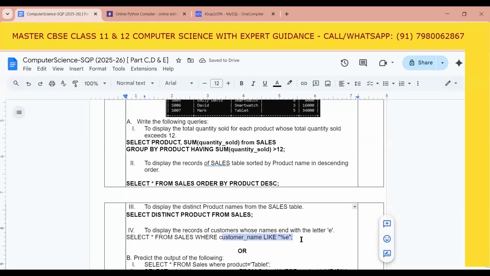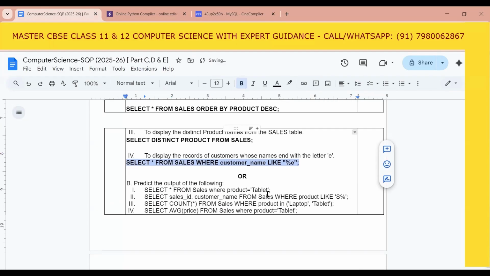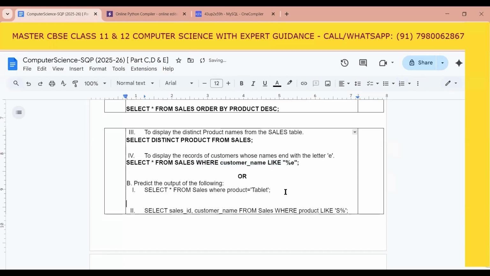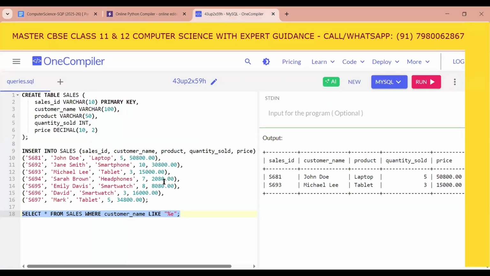Okay, now there are a few queries where we have to predict the output. The first one says select star from sales where product is equal to tablet. If you look at the records where tablet is there, there are two records: one is this record, and one is the last record.